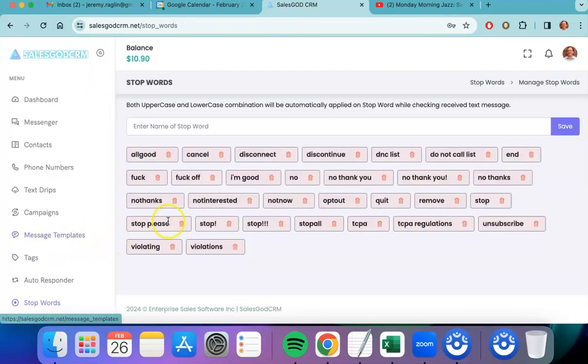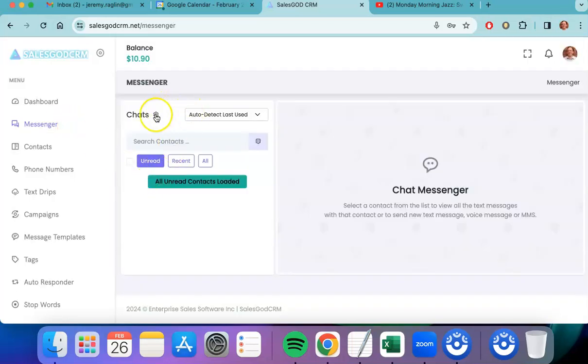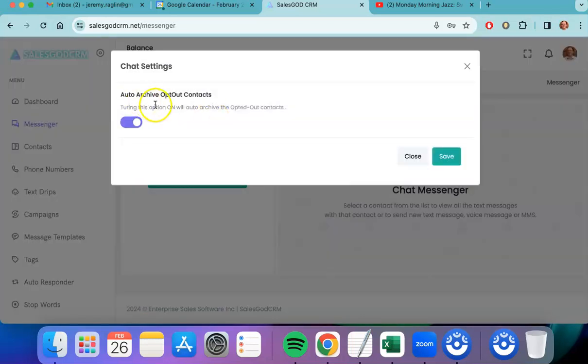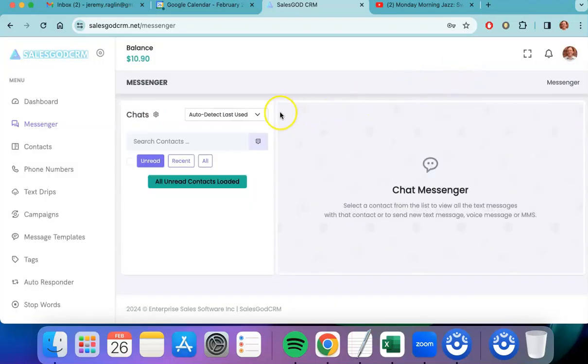Stop words is also really important because let's say somebody replies back to you and says I'm all good or stop or whatever. You want to make sure that you have every conceivable stop word in here, so that if people reply back to you with that word, you're not seeing those replies coming in. Even four-letter words, for example, you want to make sure that you set that up. And then when you go to your messenger and you click on auto archive, as you can see right there, this tells the system to archive people who reply back with one of those stop words. That way you're not seeing those stop replies coming in.